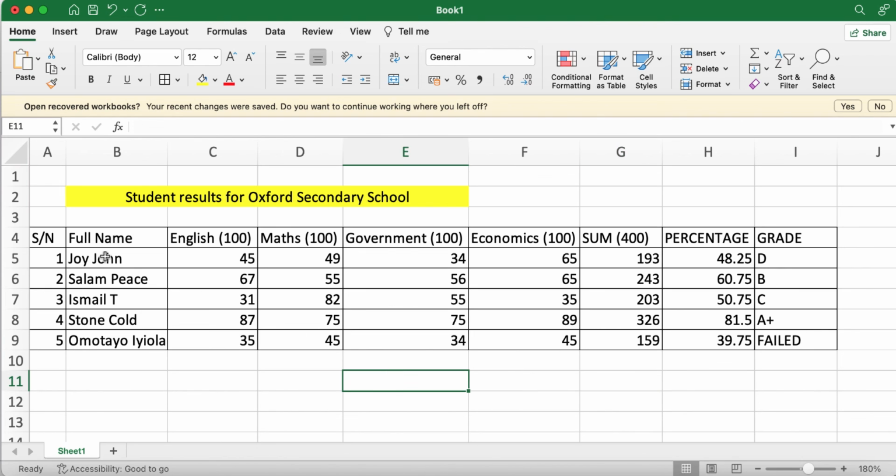So in this tutorial, we've been able to use the sum, calculate percentage, and also use the if function to calculate the grade.